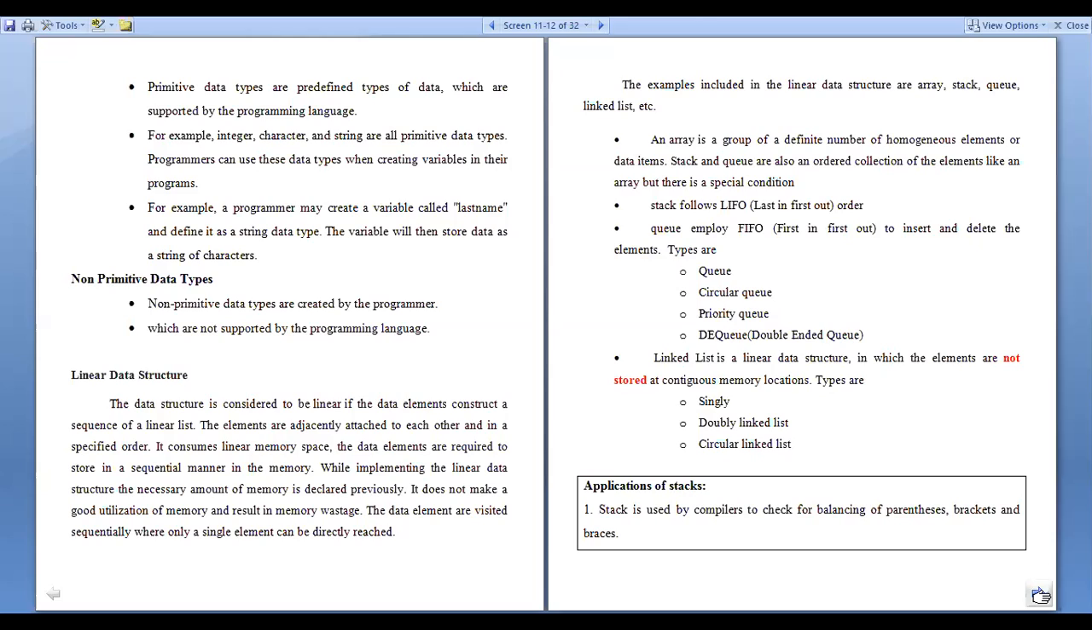Now, next, we will come to non-primitive data types. For non-primitive data types, there are two points that we have to remember. Non-primitive data types are created by the programmer. That is the first point. And the second one, they are not supported by the programming language. In that, we have linear data structure and non-linear data structure.